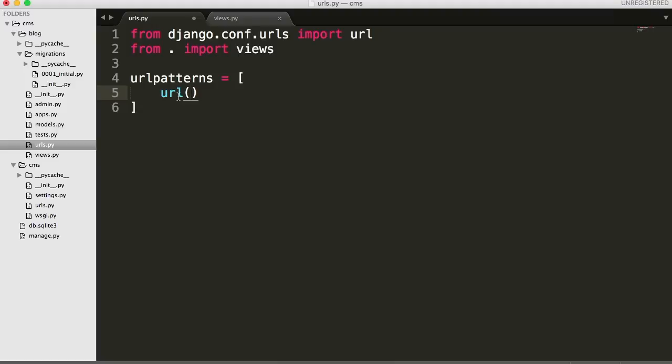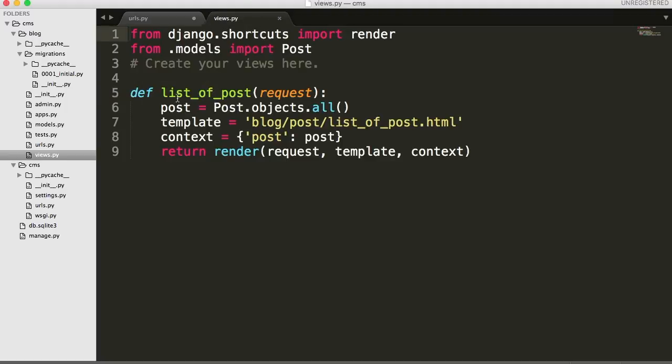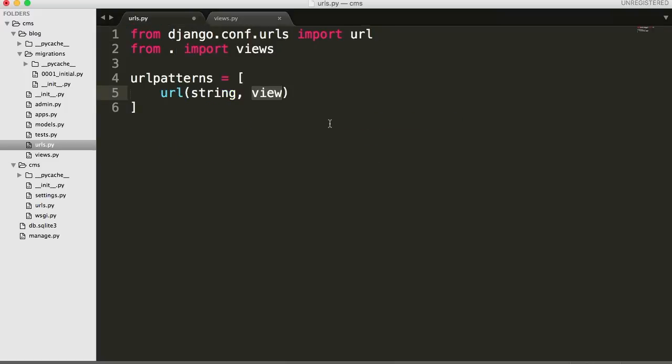So our first argument is a string, so we'll just type that in like a string. Then it's going to take a second argument, and that second argument is our view. So we take a string, which is our URL address, and a view, which is the view we want to return. In this case, we only have one view, so let's plug that in right now. We'll do views dot list of post.